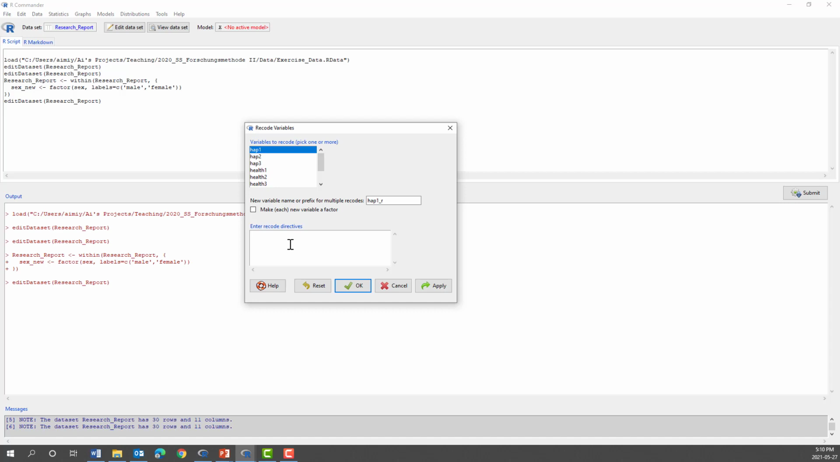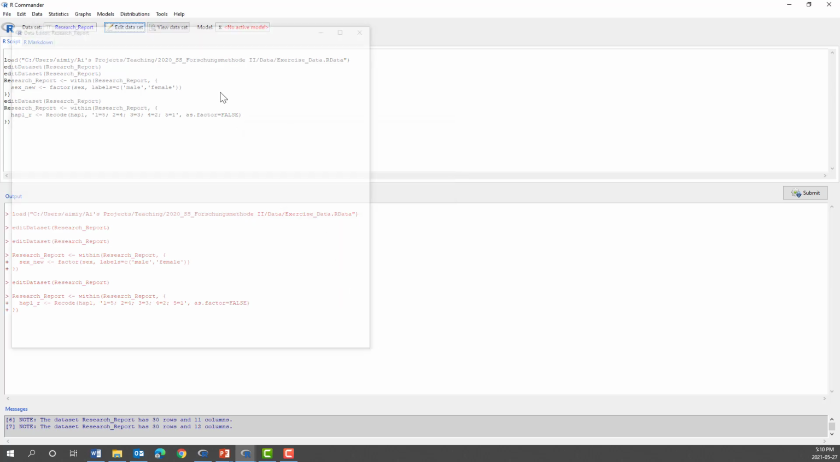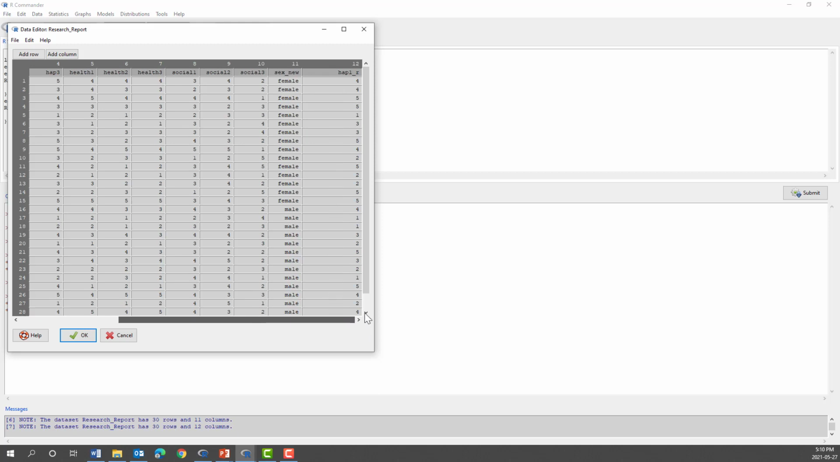Underneath, you can indicate how you want to recode this variable. For this happiness item, I have a 5-point Likert scale, ranging from 1 to 5. Now I want to recode this scale, with 1 recoded as 5, 2 to 4, 3 stays the same, 4 becomes 2, and 5 is recoded as 1. Click OK, and there I will have a new variable called hap1 recoded.